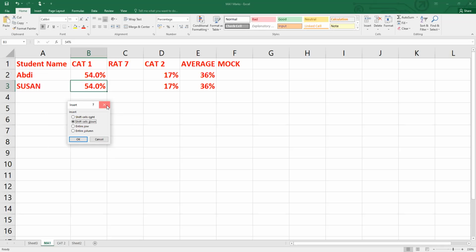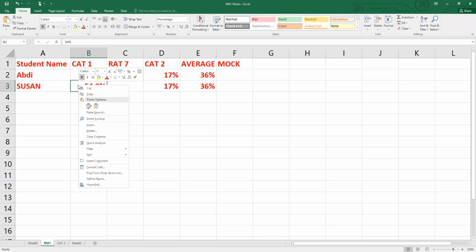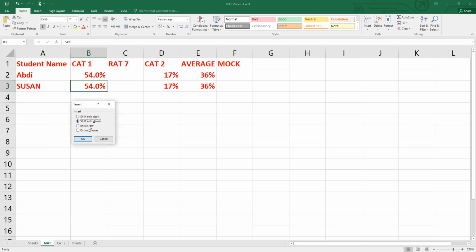Simply make sure that B3 is the active cell, right click on it, and you have the option of inserting a new cell. For example, I want to shift the cell downward, so the content in B3 will be shifted downward. Or I want to shift this content to the right, because I see that this is the marks for cut 7, not the marks for cut 1. Therefore, I shift this cell to the right. That's the way to insert a new cell, sorry, a new cell, not a column. To undo, Control Z.